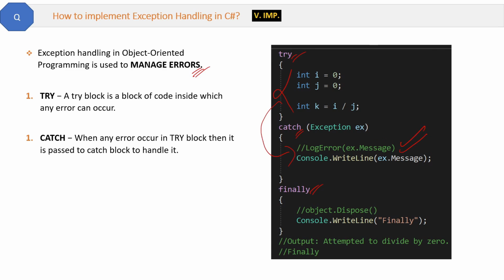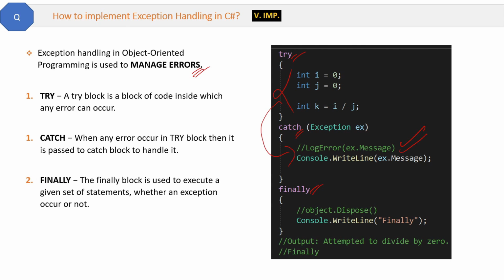So that later developers can see those log files and fix that error. At last, the finally block is used to execute a given set of statements, whether an exception or error occurs or not. For example, in this case, you see finally is printed even though we got the error by dividing 0 by 0. If there is no error, then still the finally will be printed. That is the use of finally.